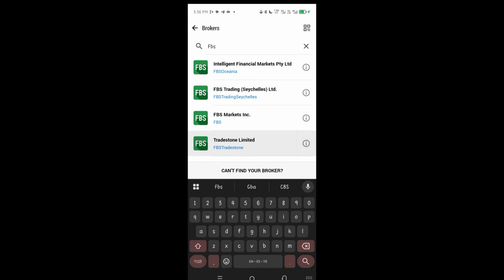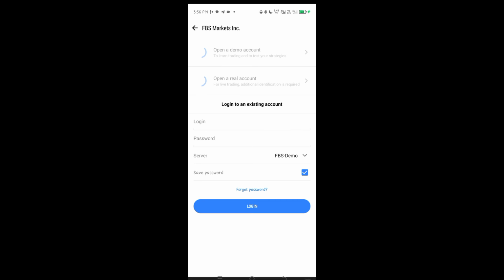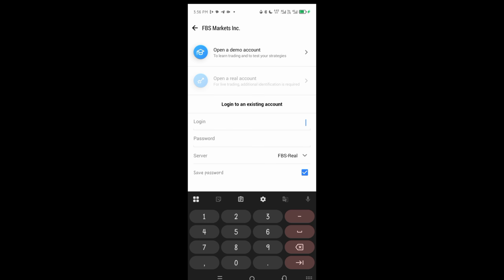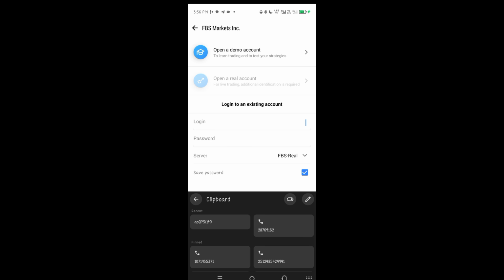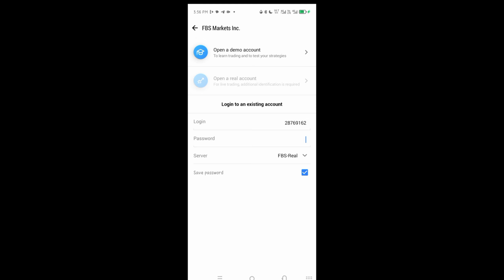Then you click on FBS Markets Inc. Then you're going to see demo, but we created a real account. So we're going to tap on FBS demo. Then you're going to see real. You click on real. Then for the password, you're going to come over here and tap on this one. This is our login ID. Then the next one we're going to paste is our password.